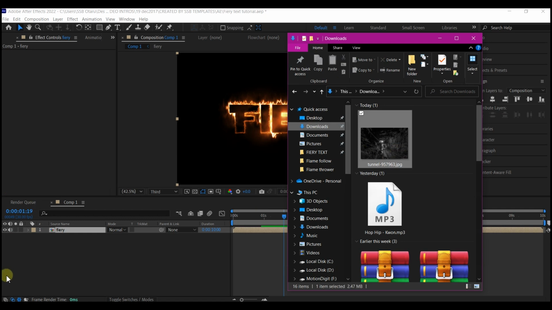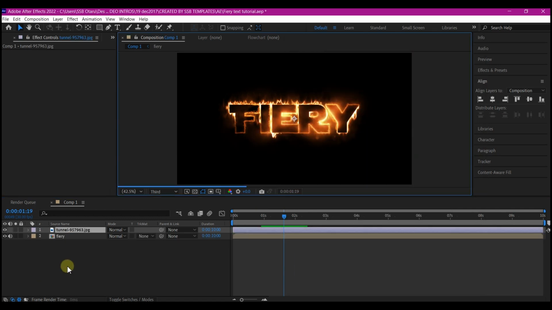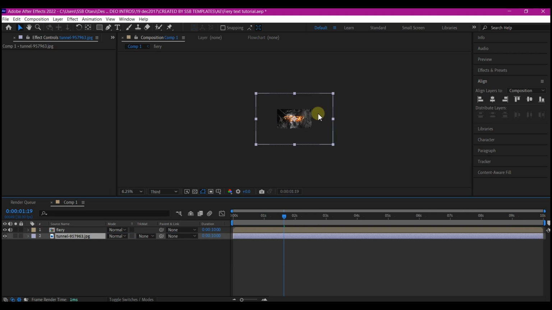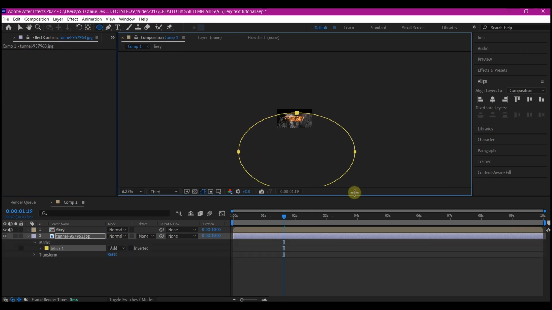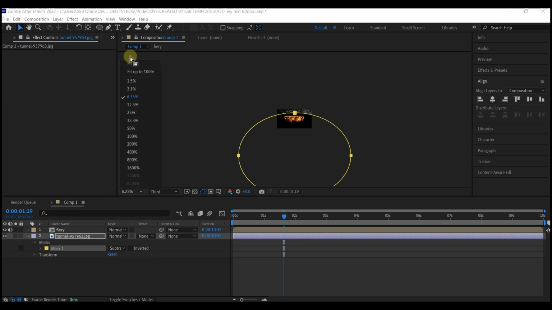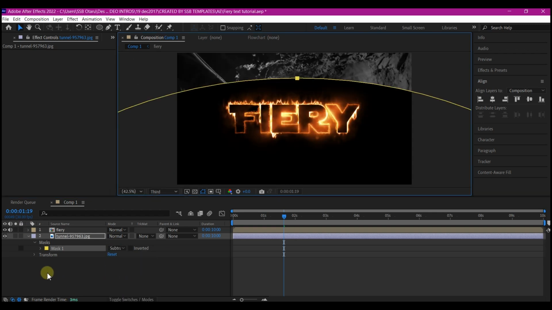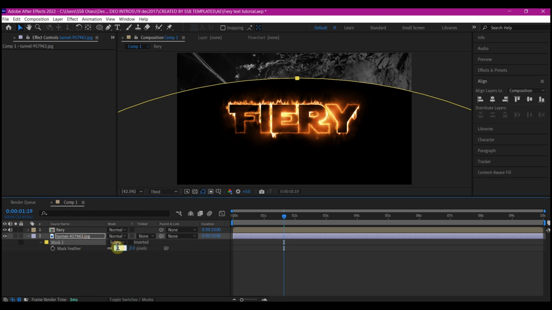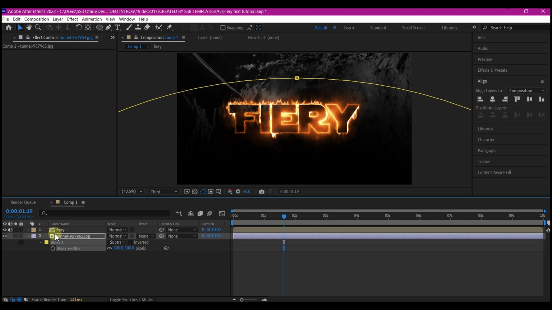Now I'm gonna import my BG. I got this one from Pexels, so move it to the bottom of the layers, then you mask it out like this. Set the mask to subtract. Let's fit this to frame. Then hit F on your keyboard to reveal the feather. Make this feather 800. Then hit T on your keyboard to bring up the transparency and make this 50.